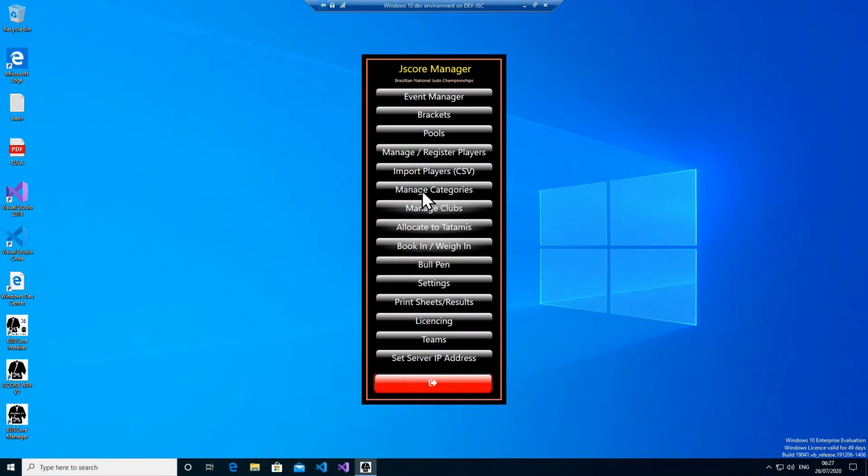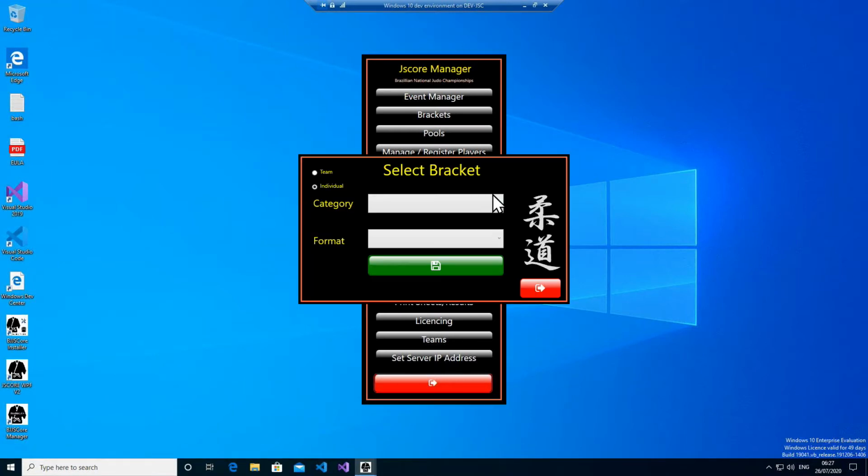We now need to select the brackets button again, select the category, and then select our preferred format for the knockout. There are options, for example, to have a straight knockout with no repechage. We will select 16-way double knockout.